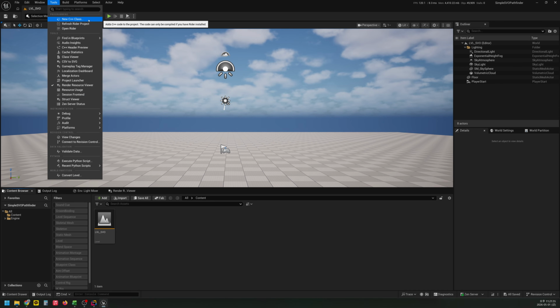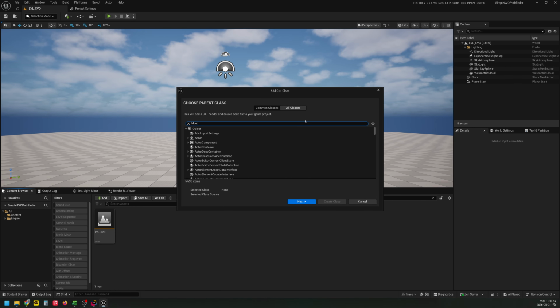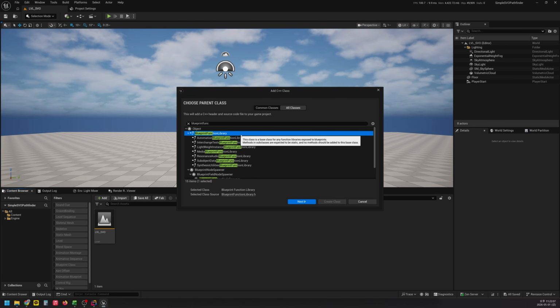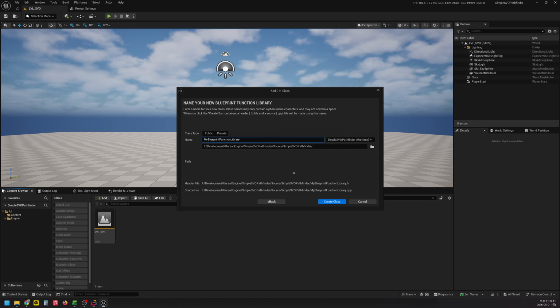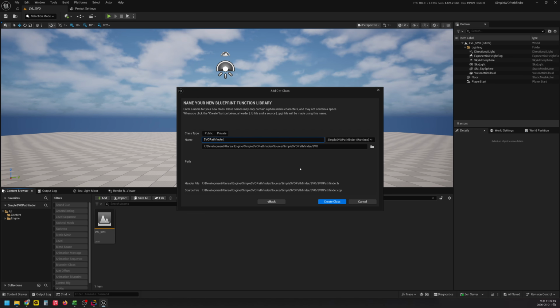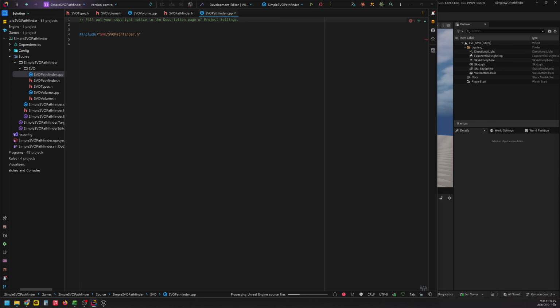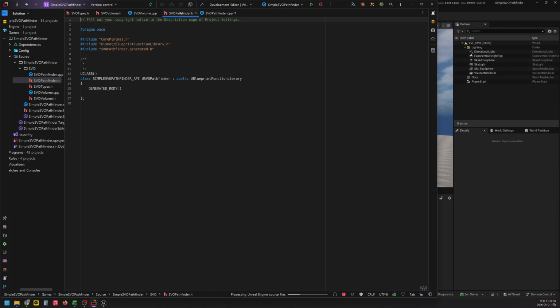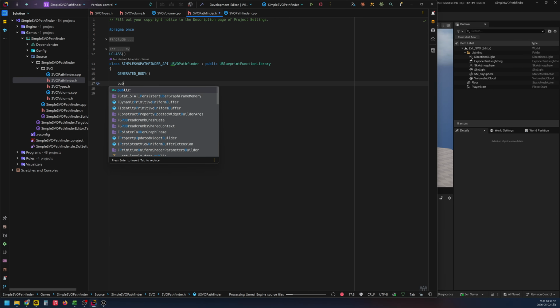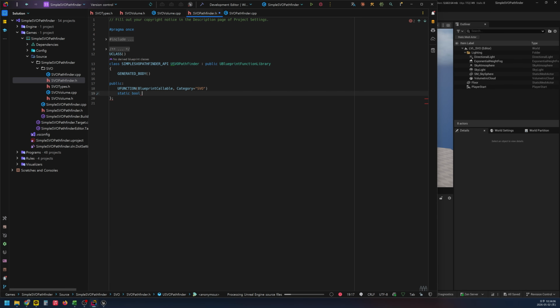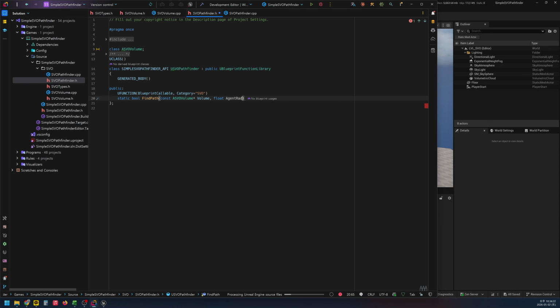Next, let's create a Pathfinder class. It will inherit from Blueprint function library. Create this in the SVO folder as well. Let's create the findPath method. Agent radius ensures that only paths the agent can traverse are returned. Here, we'll also perform pathfinding using the Lazy Theta method. For that, we'll create a line-of-sight helper method.